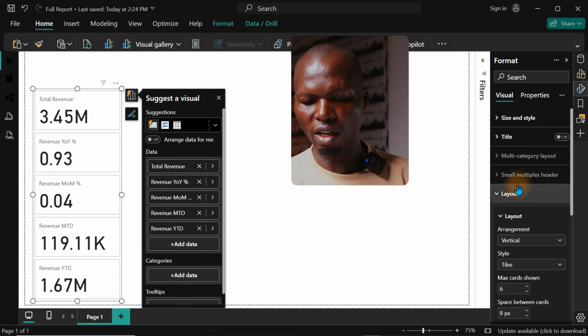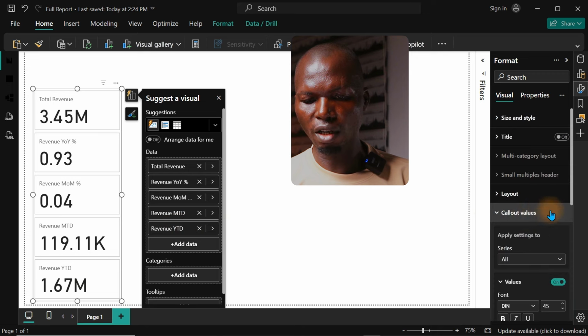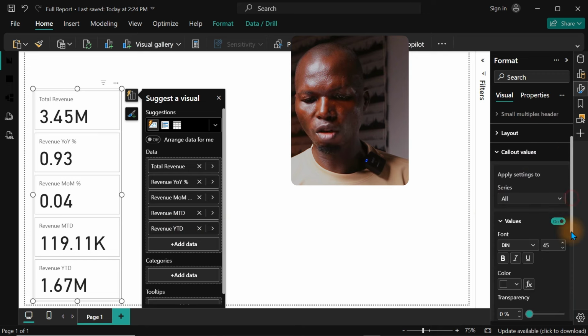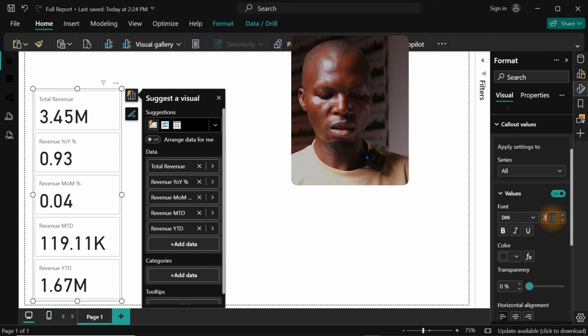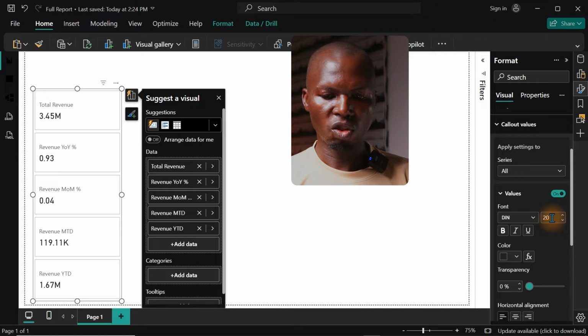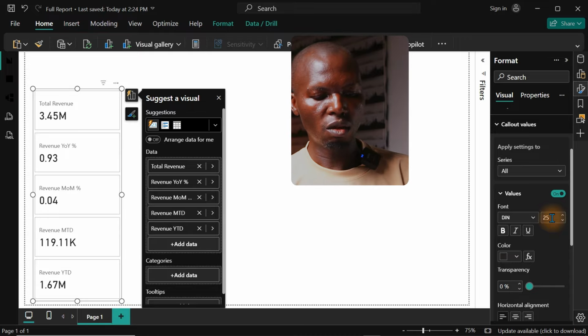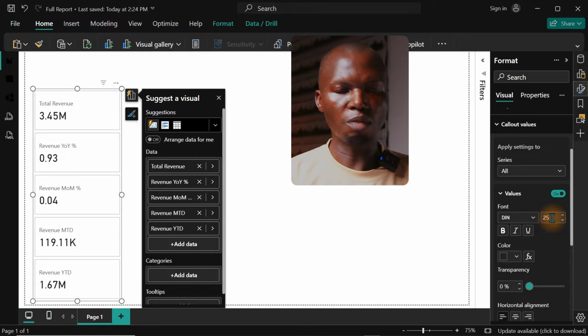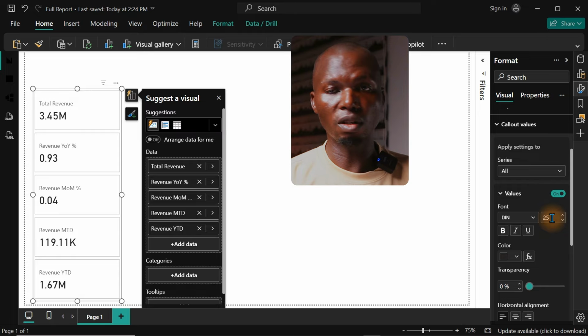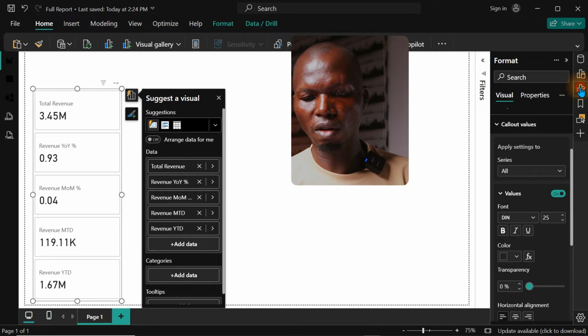So let us come over to the callout value here now. We're going to drop the value down to 20. So let us put it on 25. This looks better, right? So once we have done this, you can see the percentages are not well formatted and as well the values. So we have to quickly go ahead and do that.